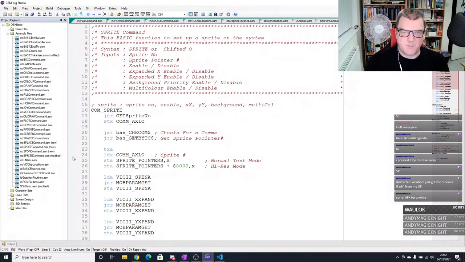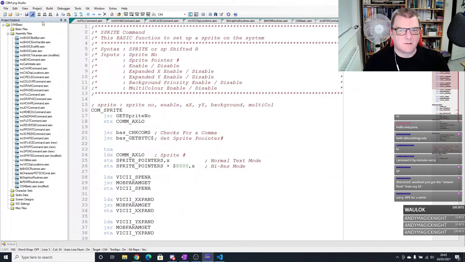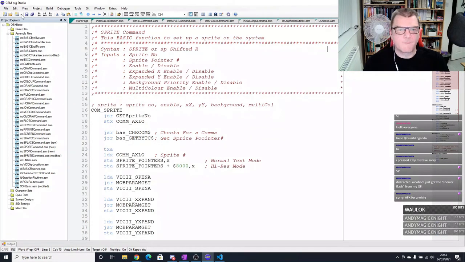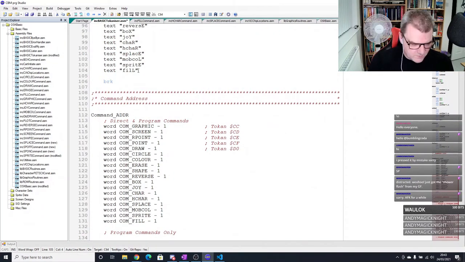Right, S, P, Shift, R. Sprite number, sprite pointer, enable, disable, background. Right, that's exactly the same as Nyx. Right, let's add our sprite on and sprite off. Tokenizer. Get rid of you. Don't need you. Where's tokenizer? We don't need you. Tokenizer, right.